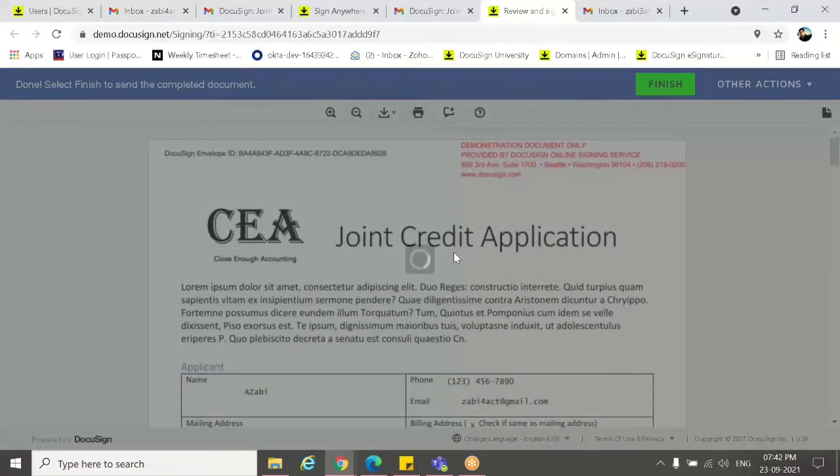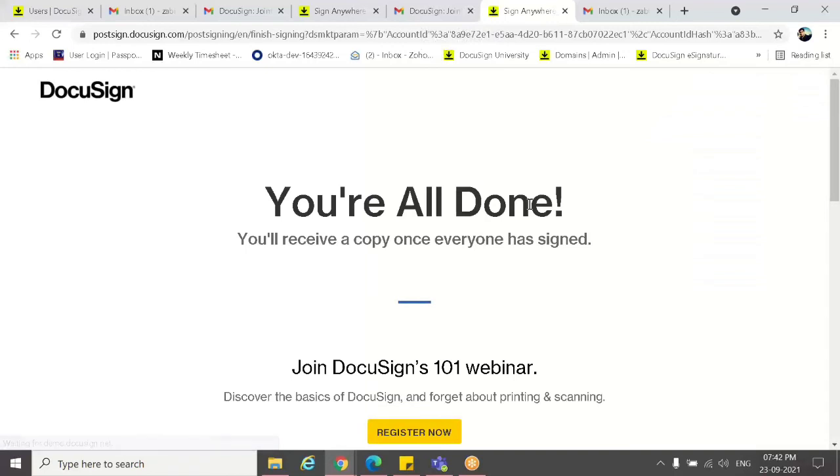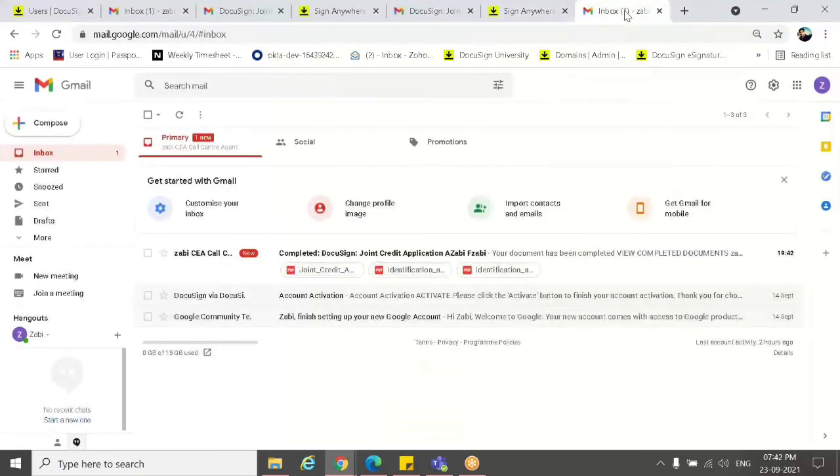Under the signing order, first we have done with the applicant and co-applicant, second with the credit assessor. So we have done this, and we click on no thanks. Now we have to go with the last, that is the legal department. So click on the legal department. Here we have received an email now.